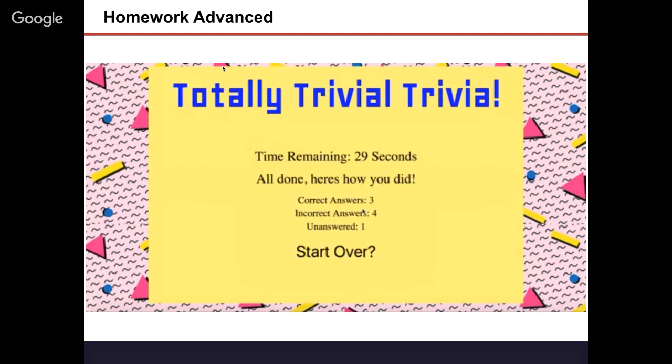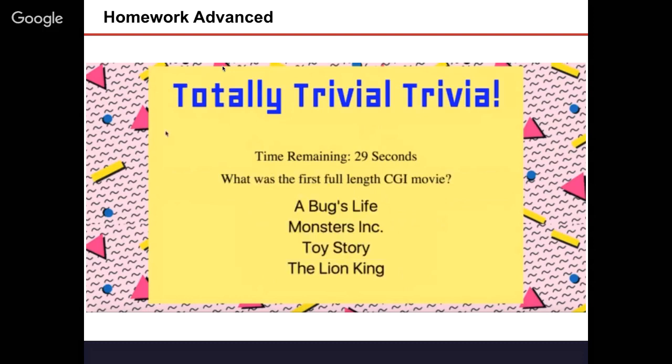Okay, now when we get to the end here, you will see that it shows you the correct and incorrect answers. The timer is no longer ticking down. And when we click start over, it does not reload the page. I repeat, it does not reload the page. What it does is it resets the game. Okay? So that is the advanced trivia option, homework option.